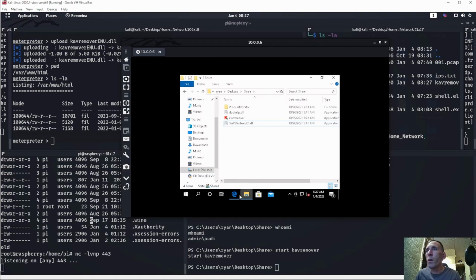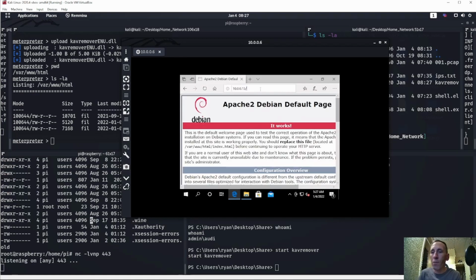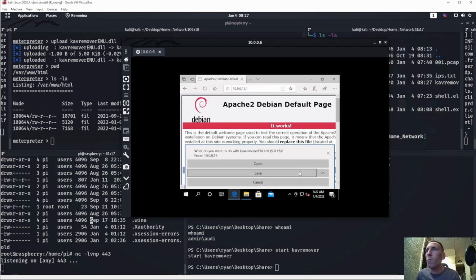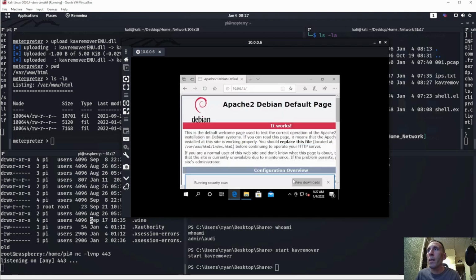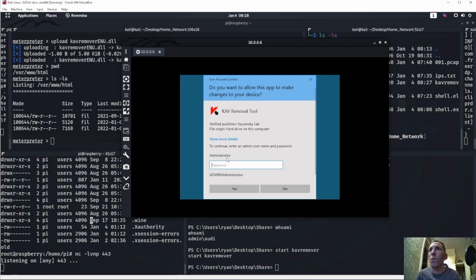So now let's run that cab remover again one more time. We'll save it, save as, alright, cab remover, and yep, .dll. Save it in that share folder right there. And then from here we can go ahead and start up cab remover and do our waterfall password.